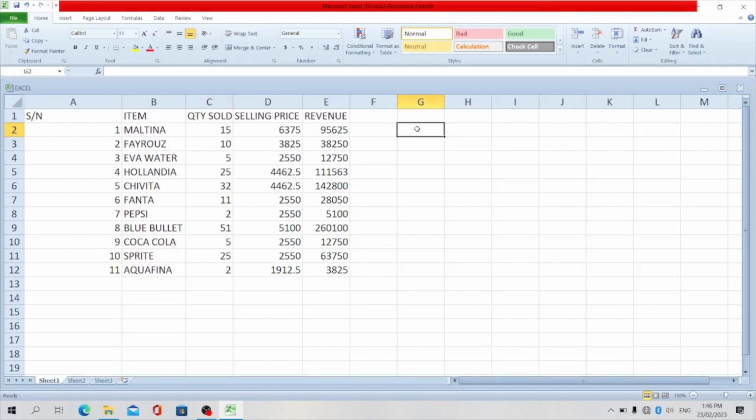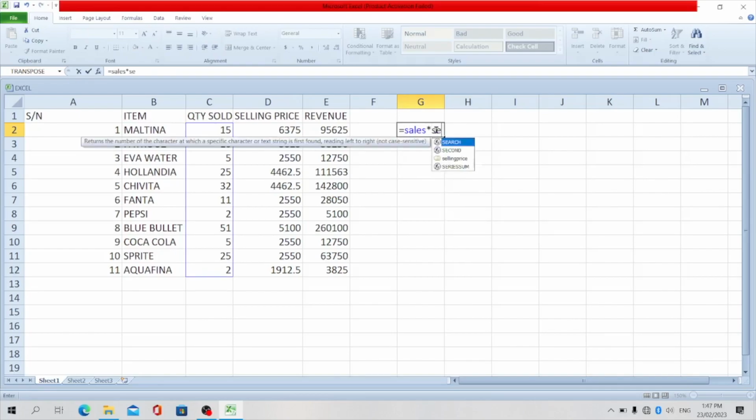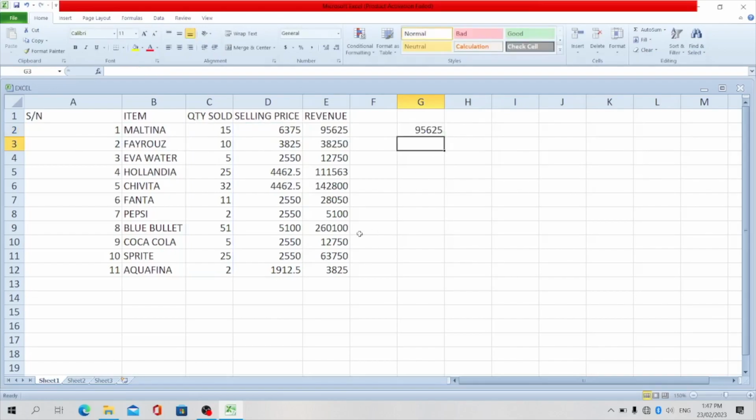Let's say for example we want to get the revenue. You know, revenue is equals sales multiplied by the selling price. So to get the revenue, we say equals sales multiplied by selling price. We press enter. Okay, that's it. See what we got here.